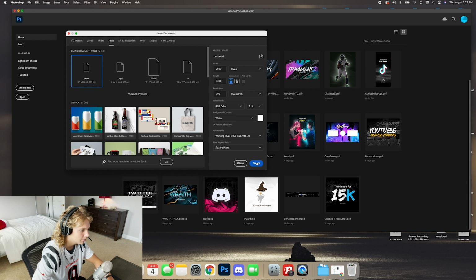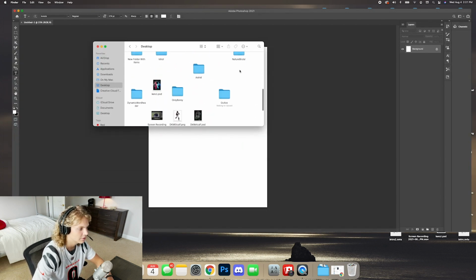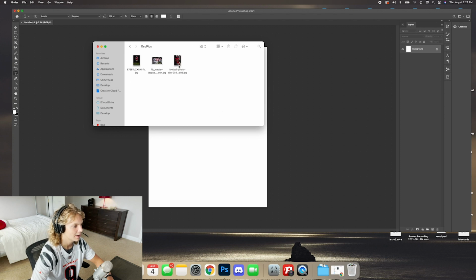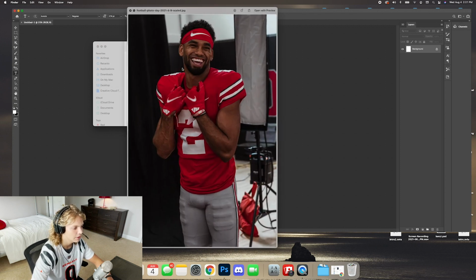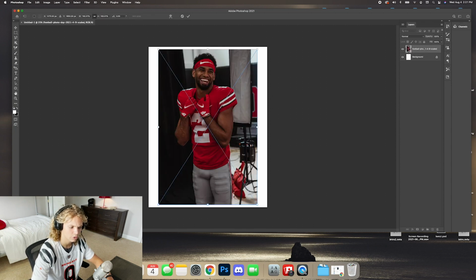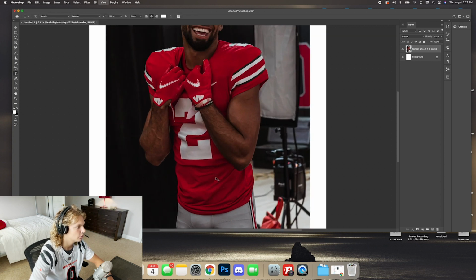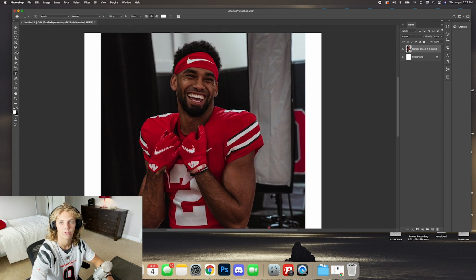Alright, so the picture I'm going to be using today, I actually had a folder with it earlier. Let's see if I can actually find OSU pics. Here we go. So I'm going to be doing an edit of Chris Olave. This was from one of the earlier photo shoots. I just got it off Google. They just wrapped up their photo shoot. I'm going to go ahead and crop this image using the pencil. I'll be back with you guys in a second.